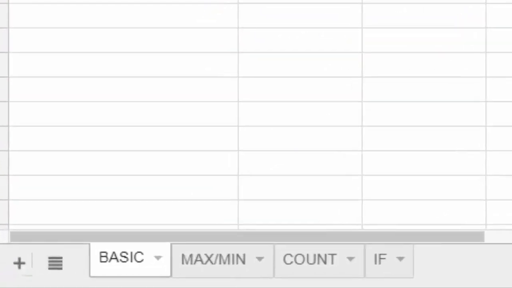So today, we're going to look at the max and min, the count and count A, and the often dreaded but really powerful if function.